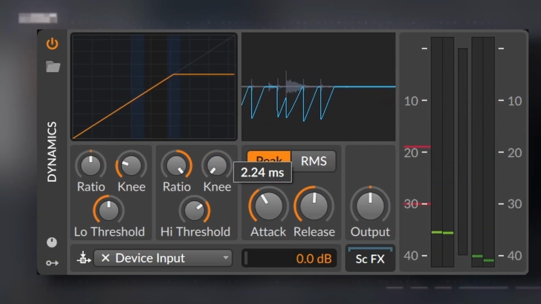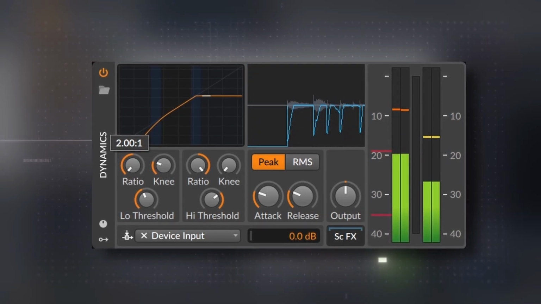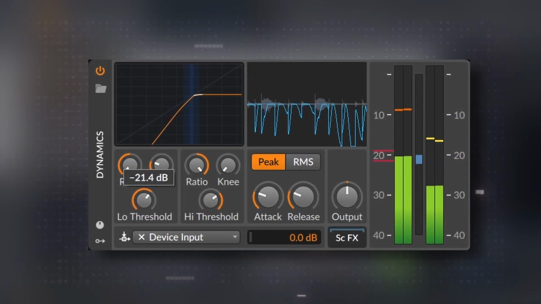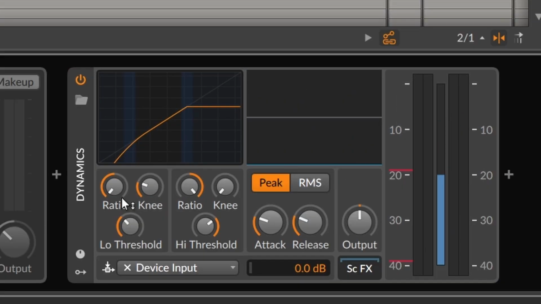You can change the knee, of course you got your attack, release and output, but you can change the detection from peak to RMS. And not only that, you also have an expander. What's even crazier is that you can get upwards expansion and even go crazy with something like upwards compression.